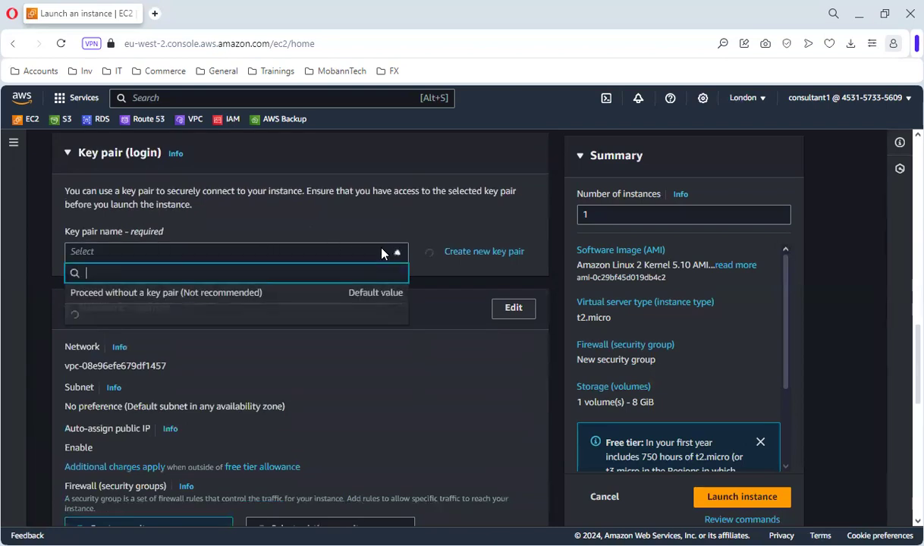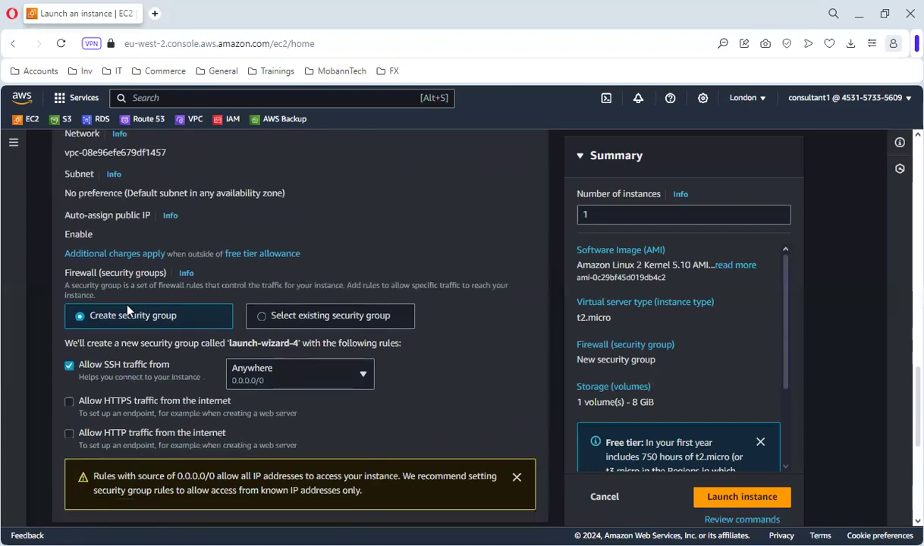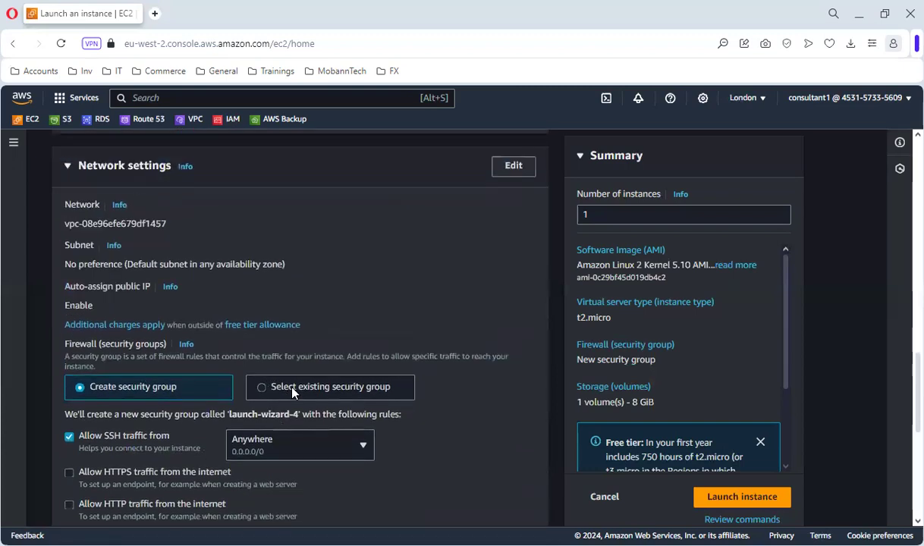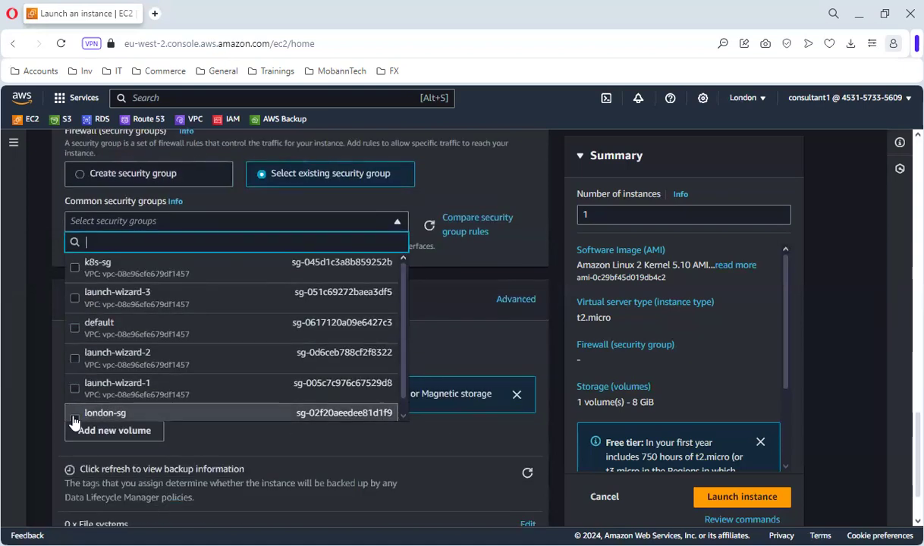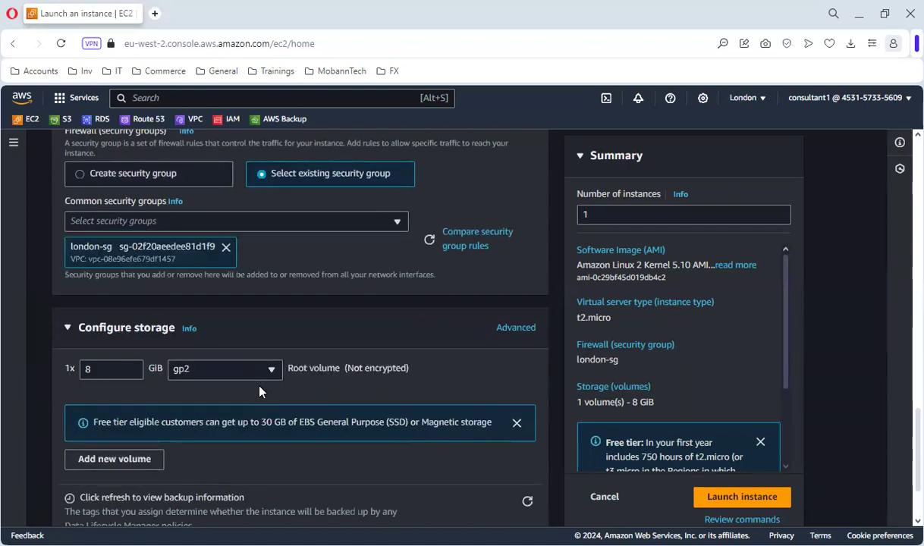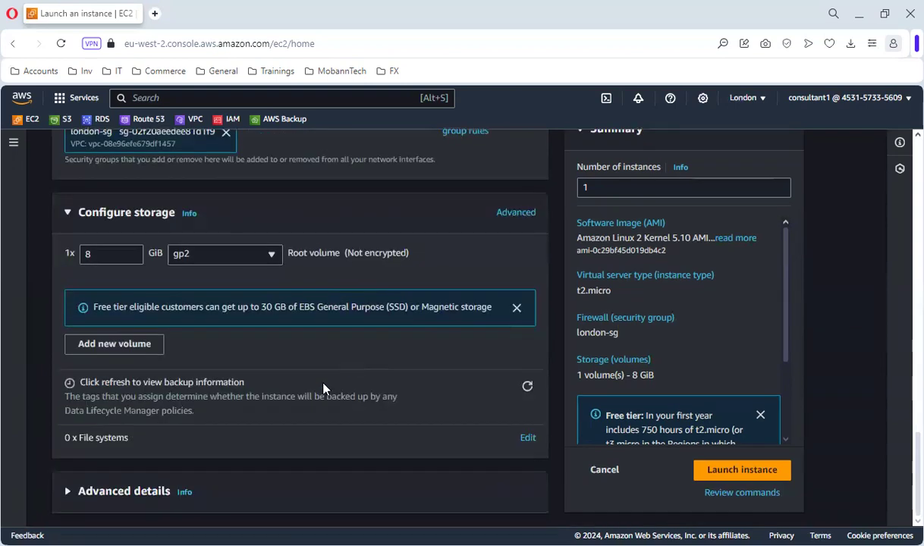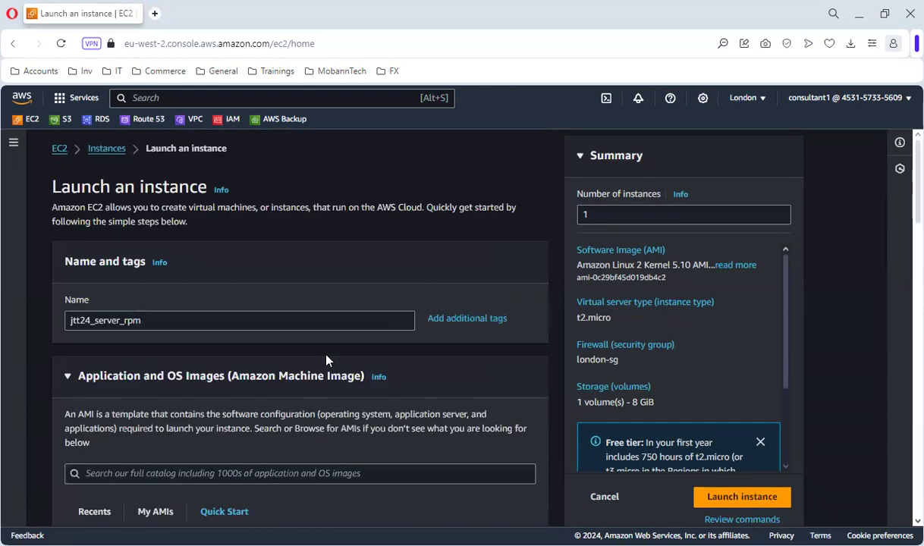The key pair, I explained why you should stick to using one key pair all through. Then security group, we use an existing one. We're going to use our London SG. And then that's it. So let's launch instance.